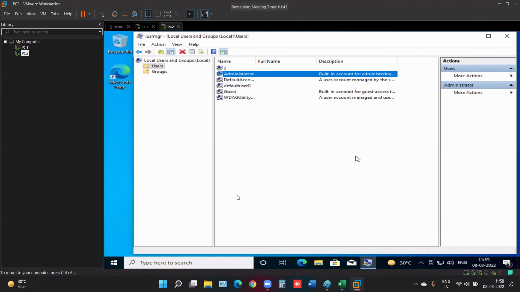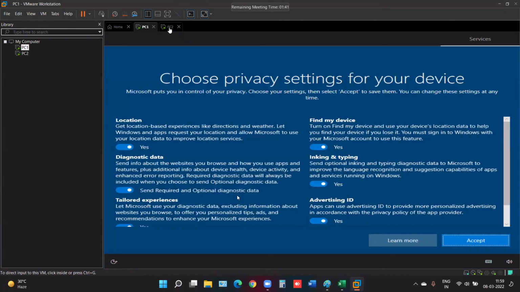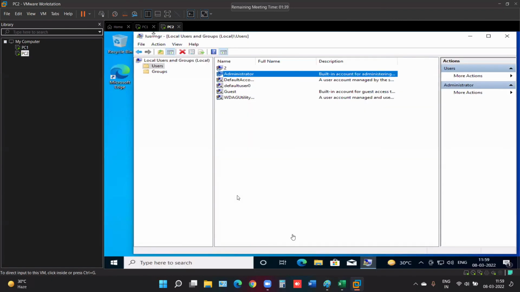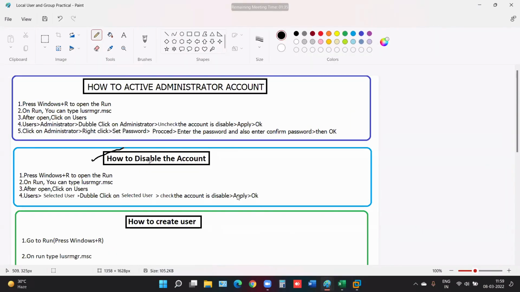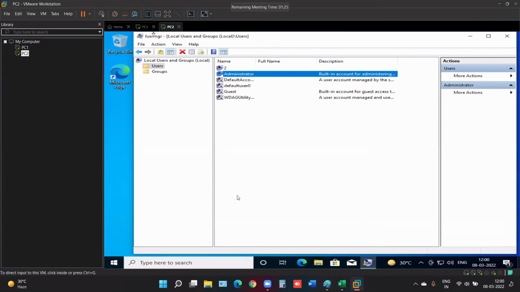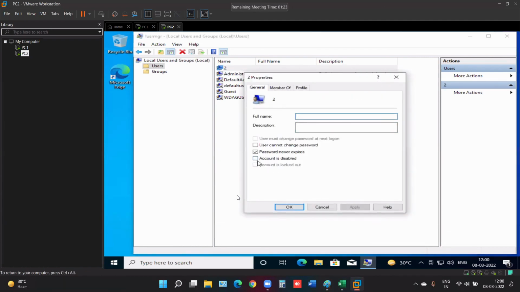That is a different computer. That is computer 1, PC1, and that is computer 2. Then how to disable an account? That is also the same step. When you disable, check the account is disabled. When you activate, uncheck the account is disabled. So double click on 2, then check the account is disabled. Click on Apply, then OK.